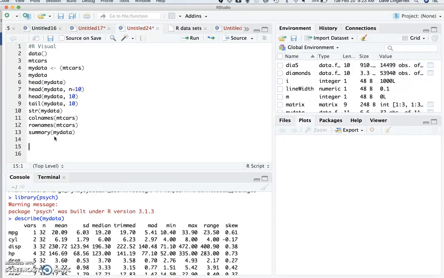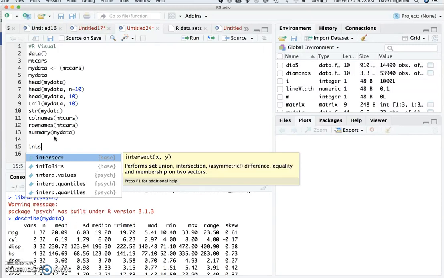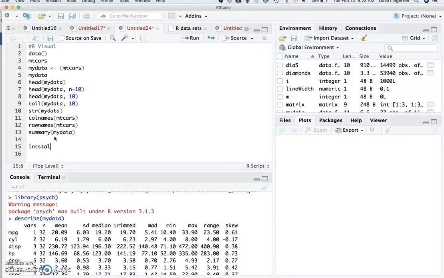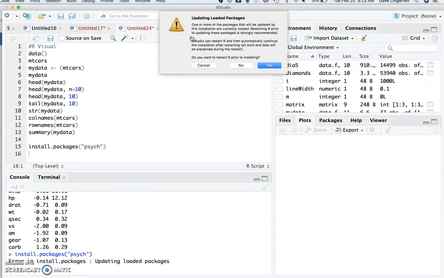So I start with the install command. I can't type today. So I'm going to say install.packages. Okay, install.packages. I'm going to install a package called the psych package. So the first thing you have to do when you bring in a package is do this, install.packages. And again, I like to run these one step at a time.